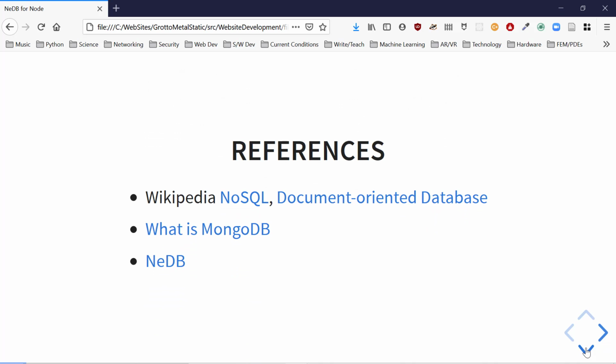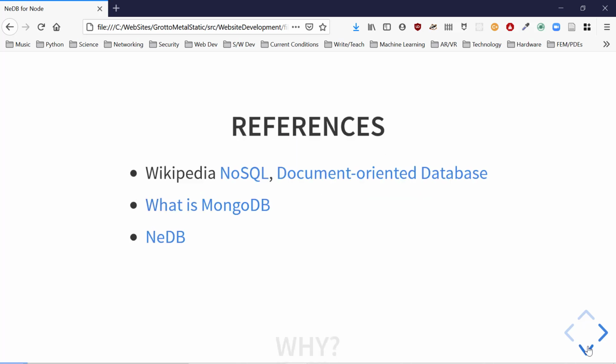References. NoSQL, what is it? Wikipedia lets you know, specifically document-oriented databases, not a bad article. What is MongoDB, from the MongoDB people, and the documentation for NeDB, the little database.